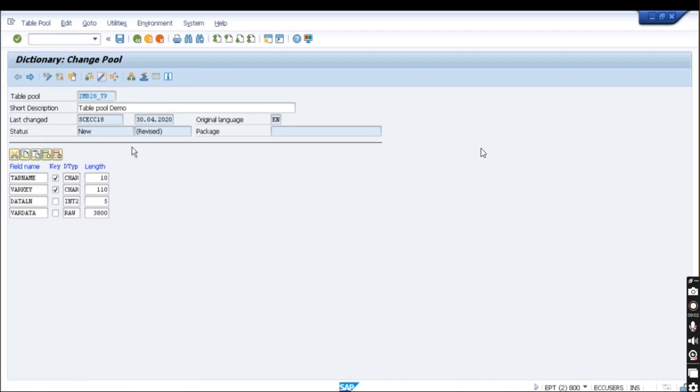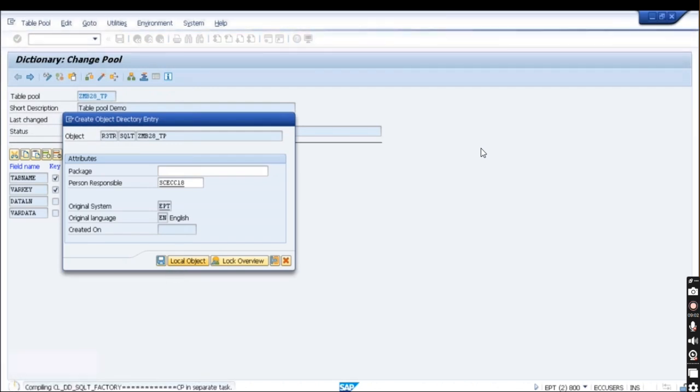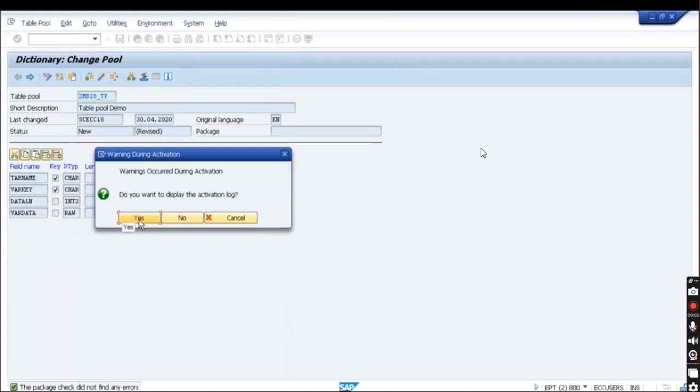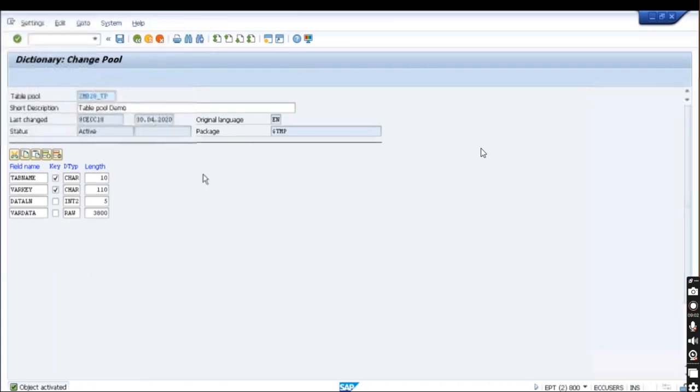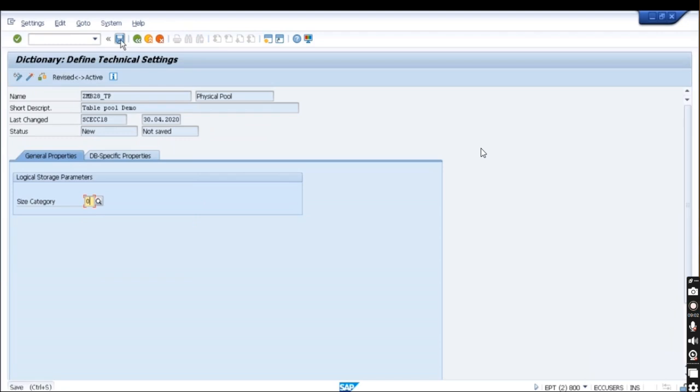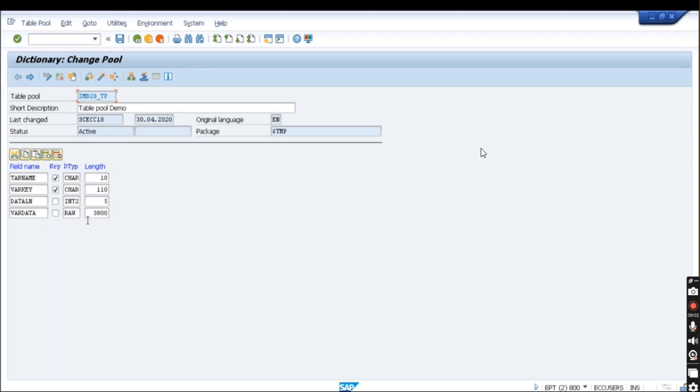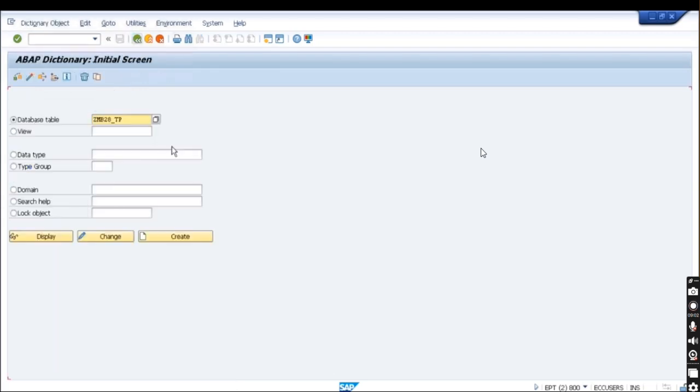Click on this activate button, local object, and it has created the table pool. Now it is asking for a size category, so go to technical settings and give a size category here, because this is also ultimately a table only, but not here at the database layer. So I have activated it, and now the structure of this table pool is: table name, var key, data length, var data, and our pool table is going to be stored in this table pool. Just go back and we will now create the pool table.